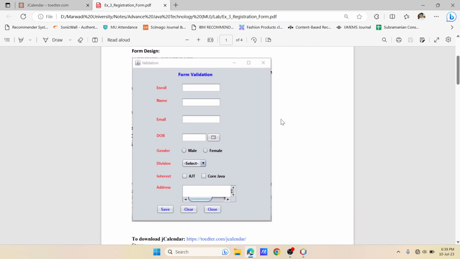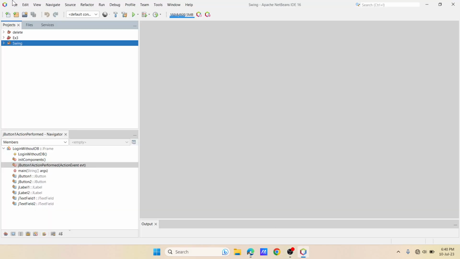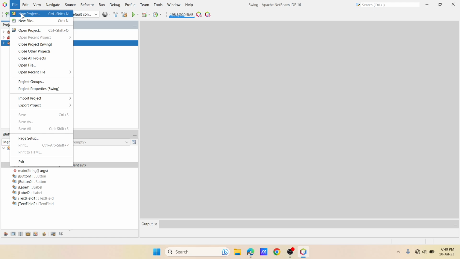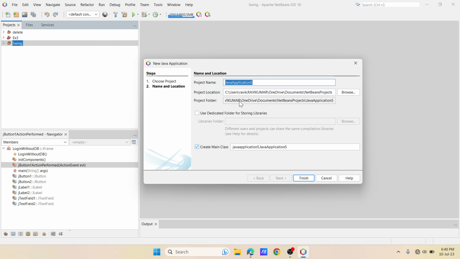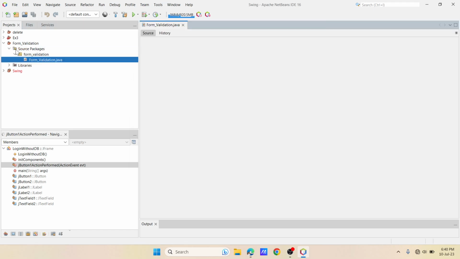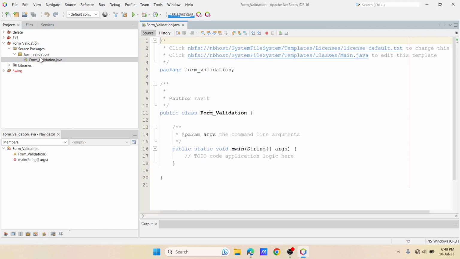All right. So now let's see how to design this form. For that you have to dive into NetBeans, and then just go to File, and then New Project. Then, as I said, if it is the latest version, you should select Java with Ant, and then select Java application, next. And then let's say form validation is my project name, select finish. So your project will get created over here, and you can see the package name is also form validation.